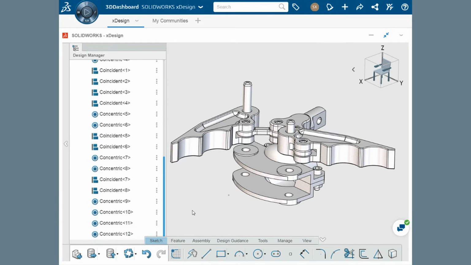The next mate type I want to demonstrate is the coincident mate. For many users, this is the most frequently used mate type. It takes 2 faces and forces them to directly contact one another. This can be used in a variety of situations.